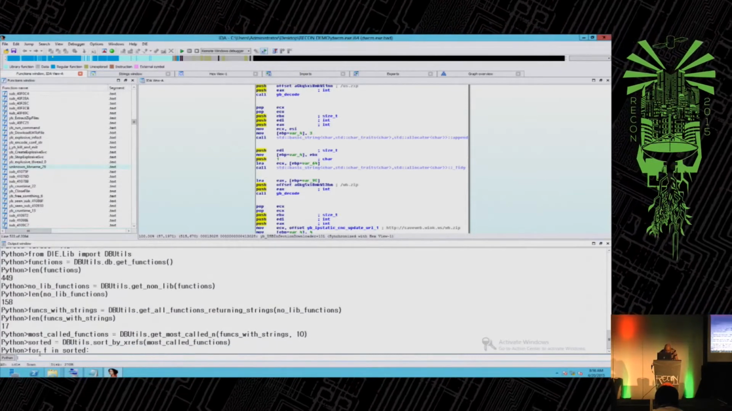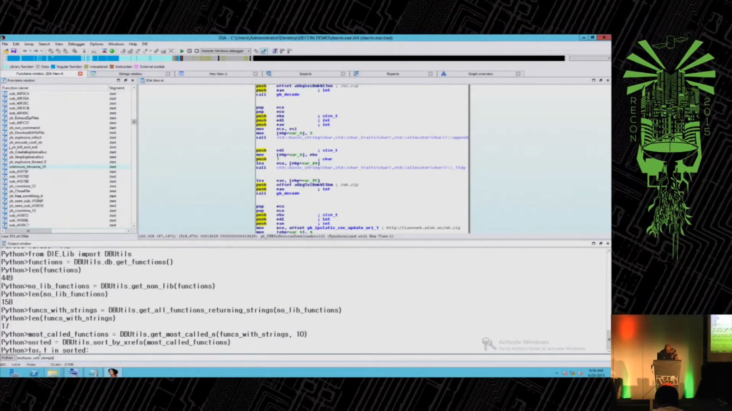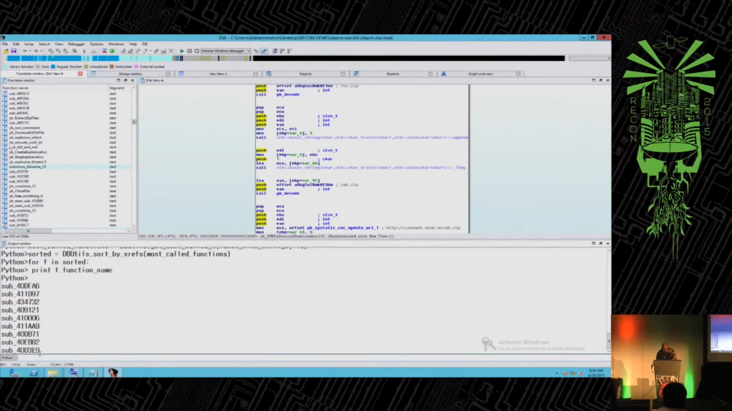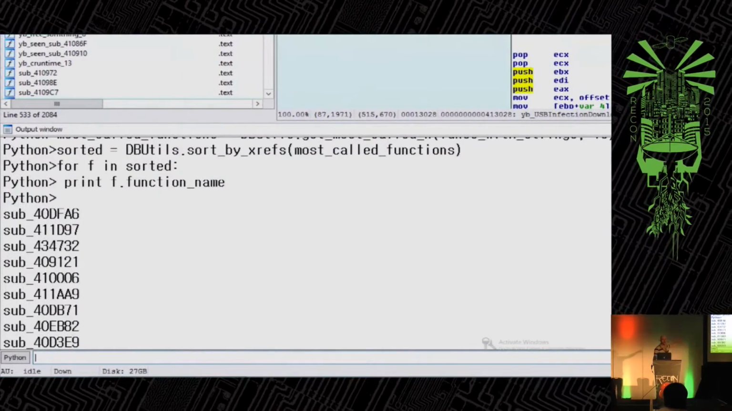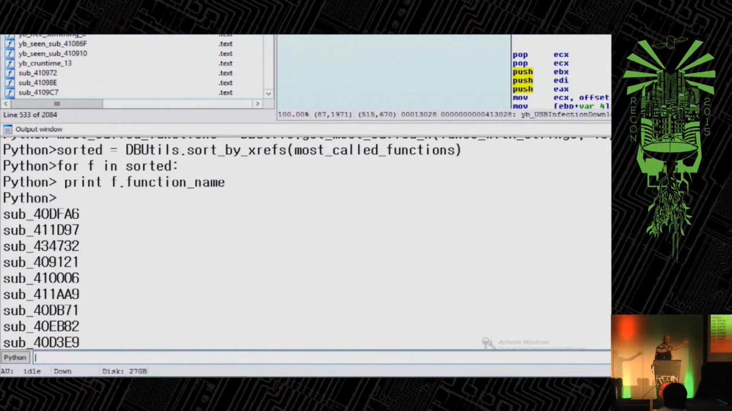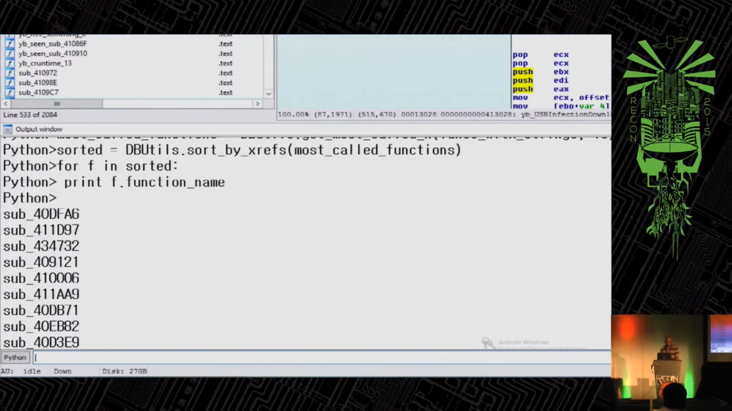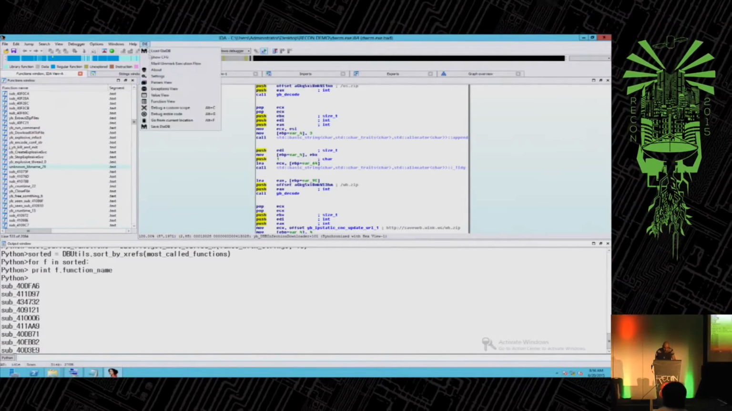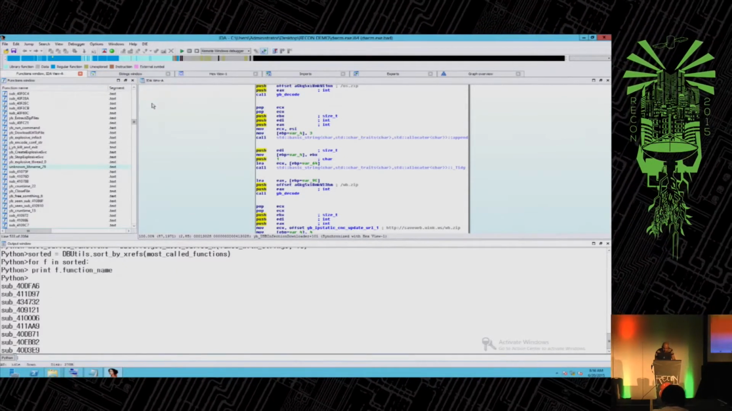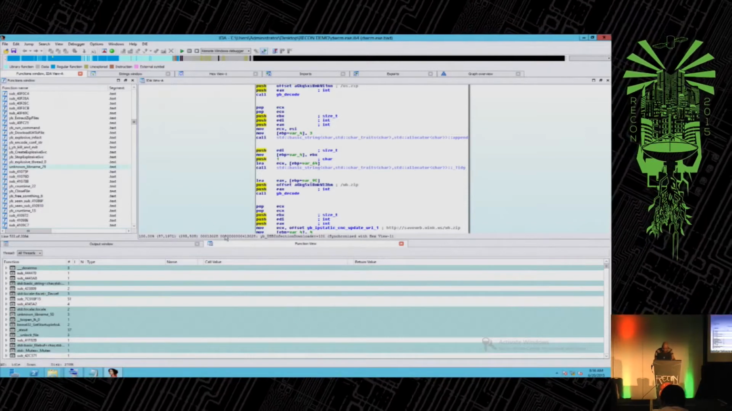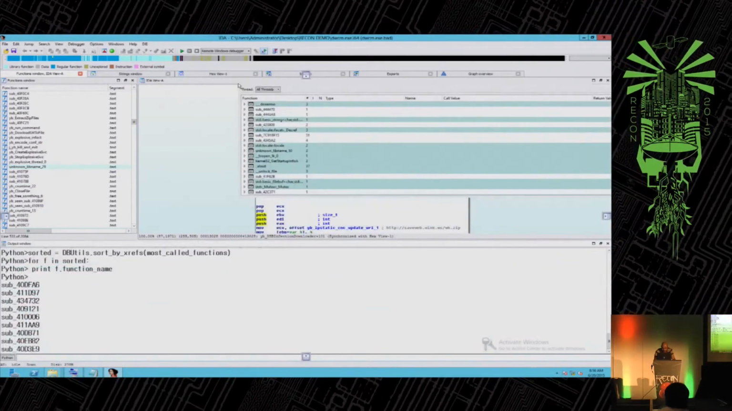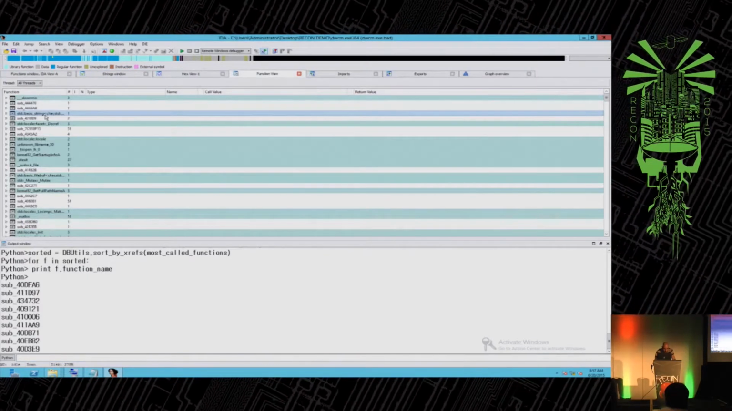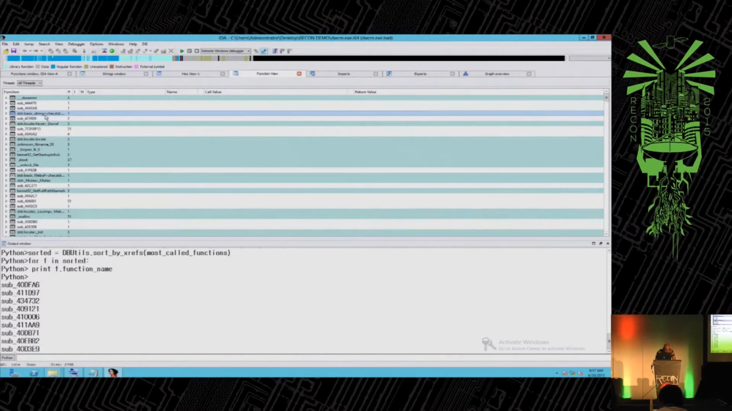Let's iterate through this and print it out. Cool. Now we're left with only these functions here. One of those functions must be the de-obfuscation function, at least we hope so. So let's take a look at the first one. Let's open up function view here. Yeah, that's a problem. Let's put it up here. No, up here. Cool. Whoa, this is really small.